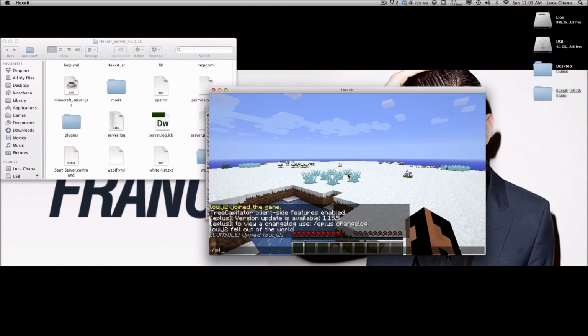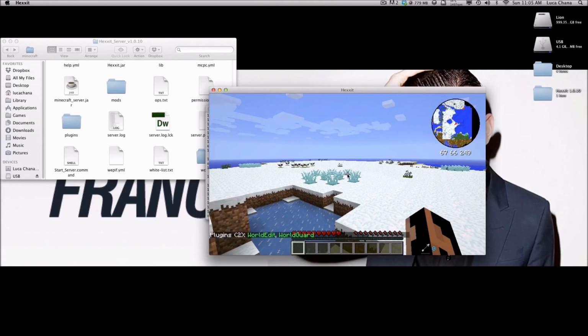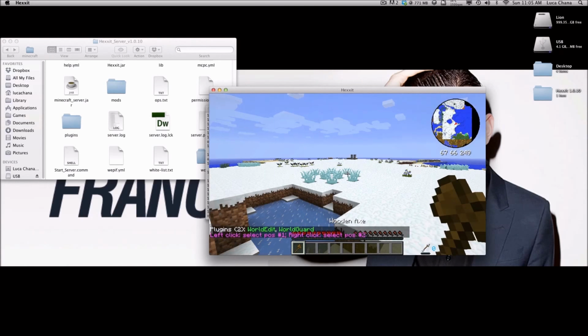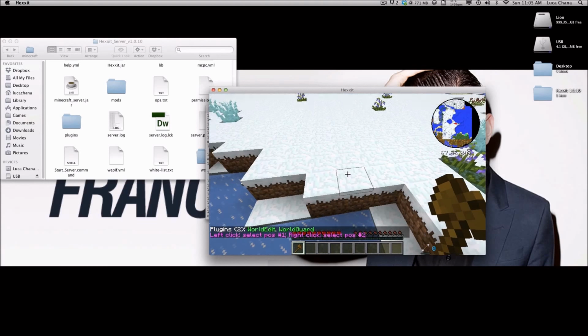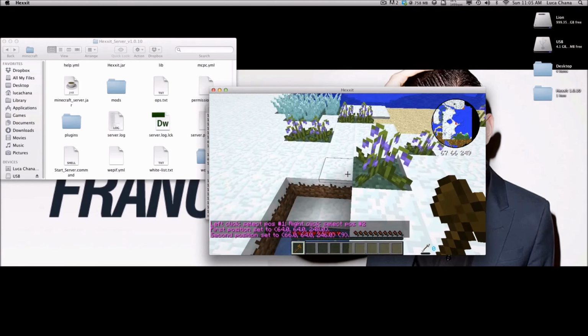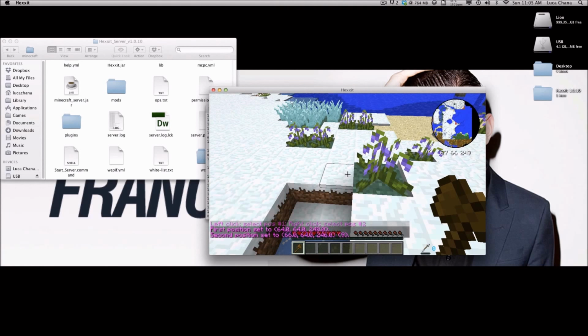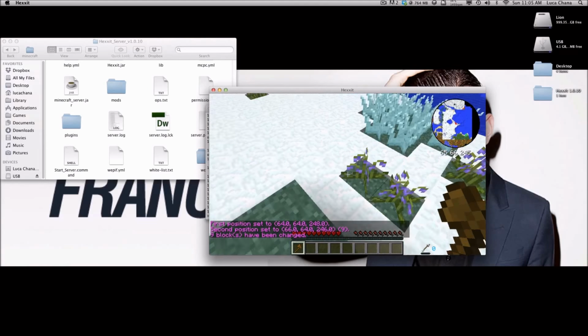But just to prove it's got plugins, type /pl. We got WorldEdit and WorldGuard. Use the wand to show that it's all working: first position, second position, then //set grass, and it'll set it all to grass.